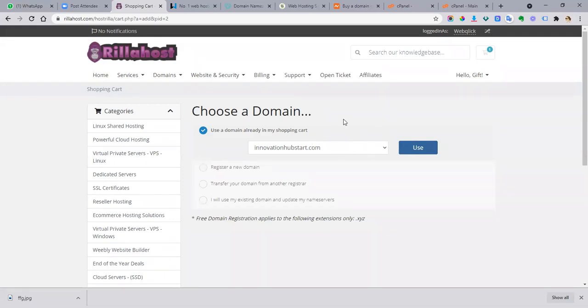Okay, I've clicked on the domain and the hosting that I want to buy. So, use the domain already in my cart, which is innovatorshubstar.com. So you must connect it. Do I have another domain? No. If you don't have a domain, you can come here and register. All right, you can transfer your domain, but let's not go deep. So I want to use this particular one. I'm going to click on use.